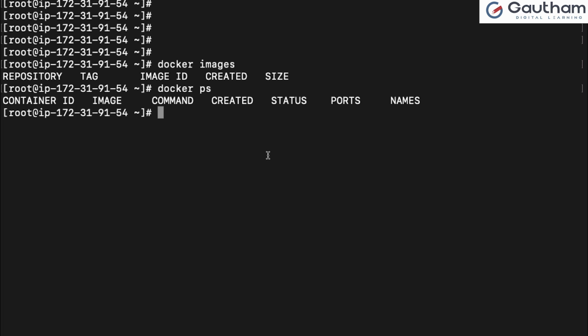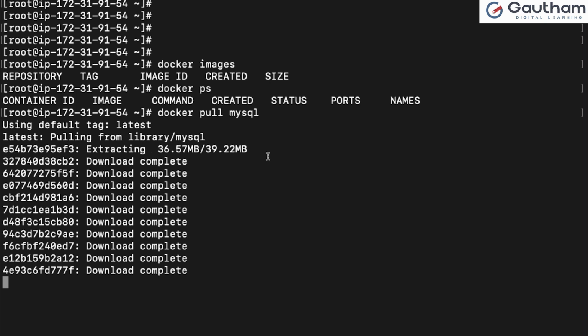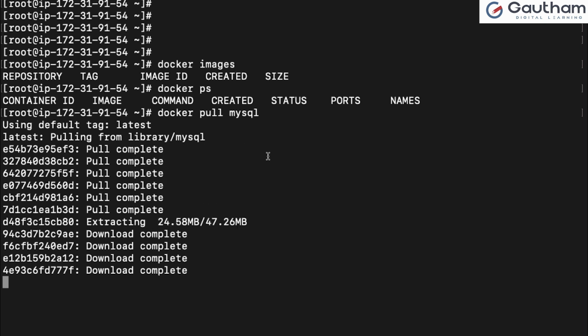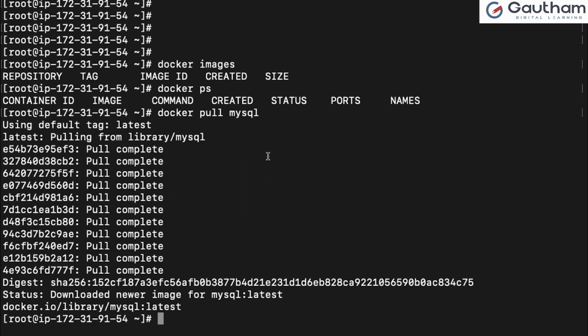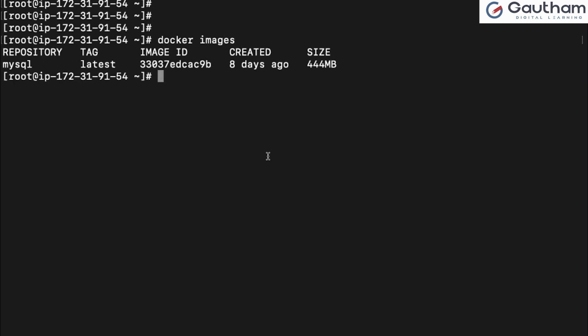So let me pull some images. For pulling the images I will give docker pull. Let me pull the MySQL image, I will give enter. So the MySQL image is getting downloaded from Docker Hub. When you give the docker pull command, it will go to Docker Hub and download the image for us. The image got downloaded successfully. Now check how many images are there. You can see that one MySQL image is there.